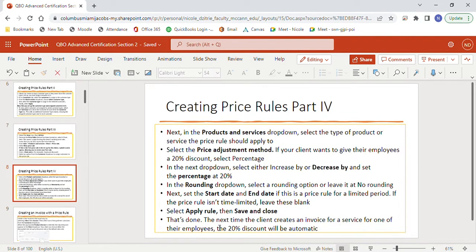Part 4. Next, in the product and services drop-down, select the type of product or service the price rule should apply to. Select the price adjustment method. If your client wants to give these employees, let's say, a 20% discount, then you would select percentage. In the next drop-down, select either increase or decrease by, and in our case, we would say decrease because we're giving an employee discount, and you would set the percentage at a particular rate, and in this example, it would be 20%. And then you would select rounding if in the drop-down section and select the rounding option, or leave it at no rounding if you didn't want that applied.